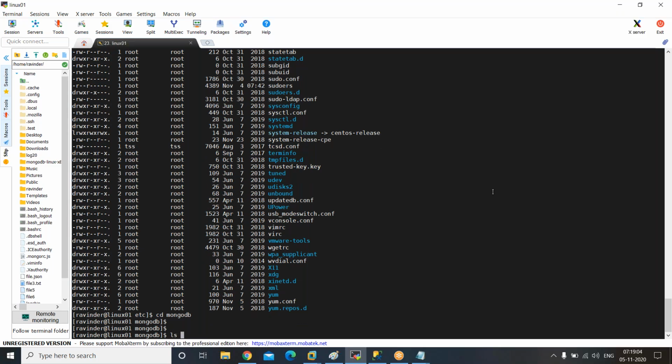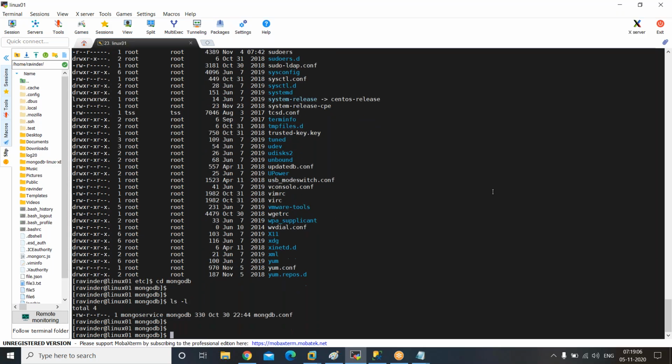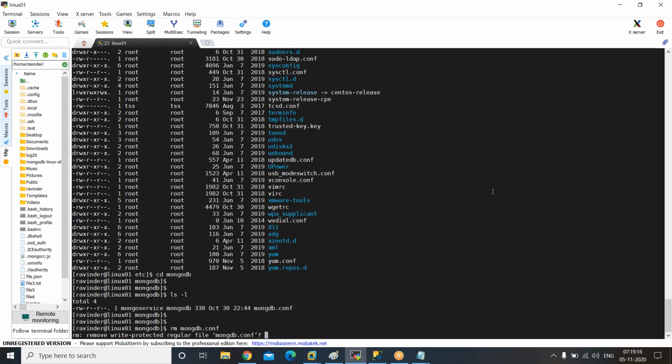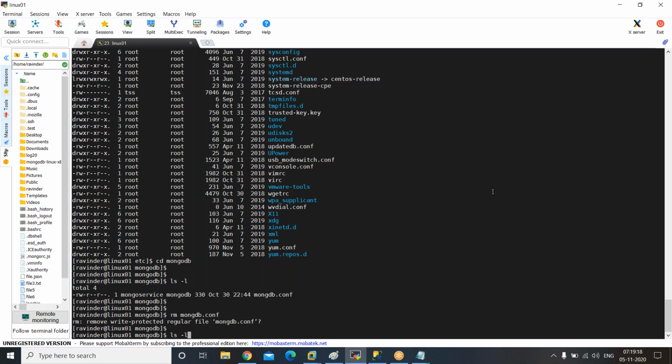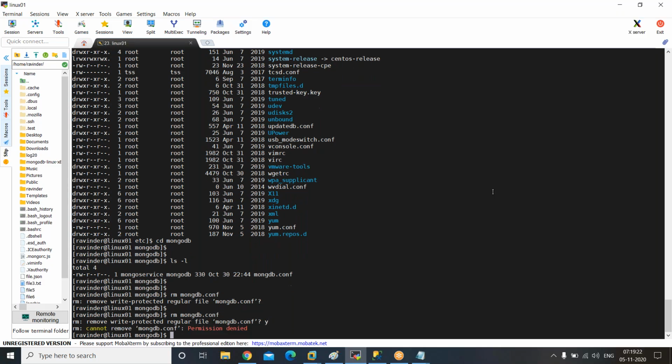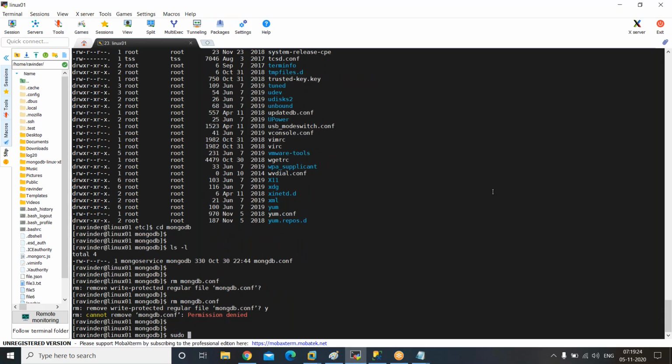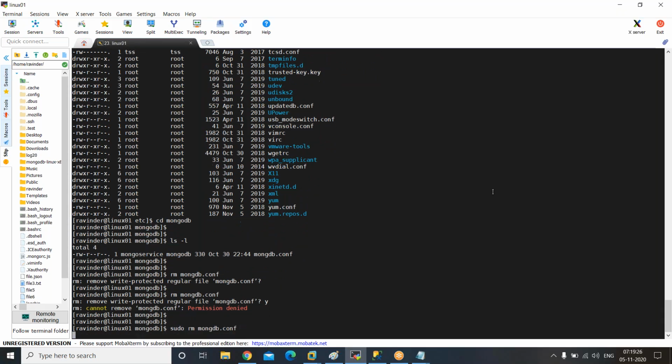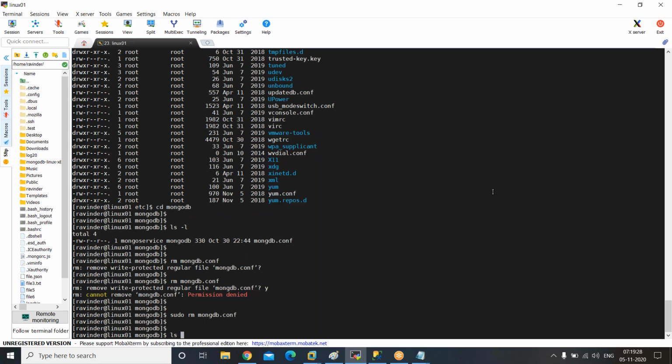I'm just cleaning up if anything is there. I have something. Remove, if it is just a file, remove is enough. You don't need to go with rm -r, all that. Just, oh, come on. It is asking yes or no. Yes. Okay. I have to use sudo. That's it. It is gone.